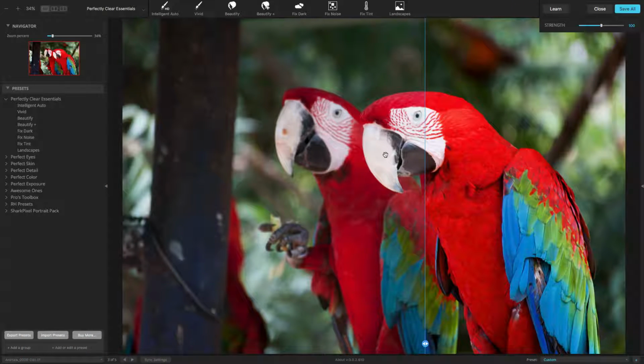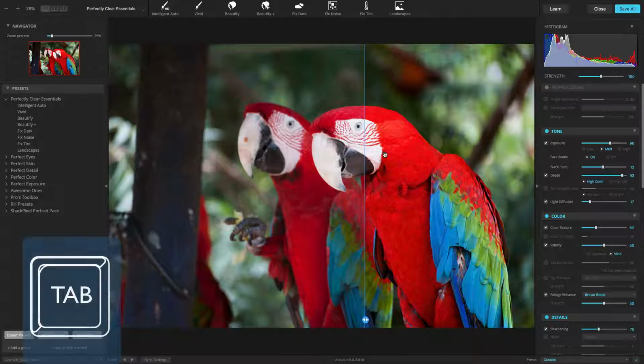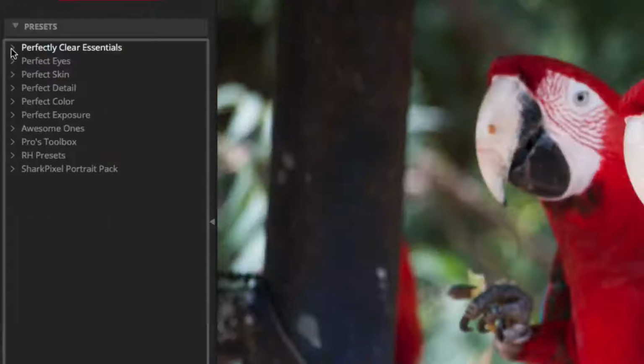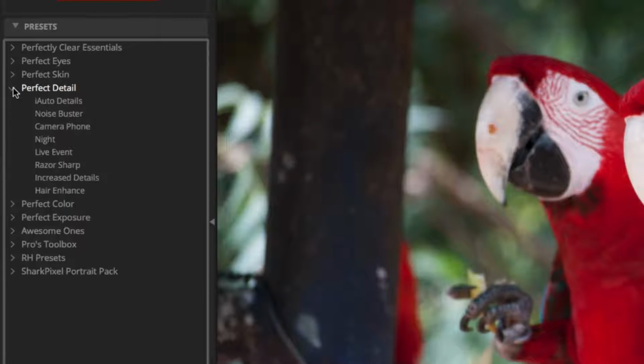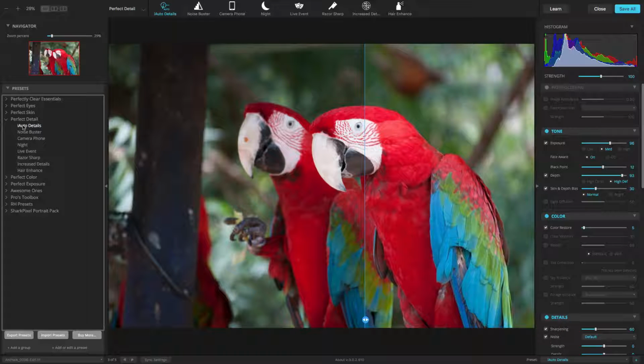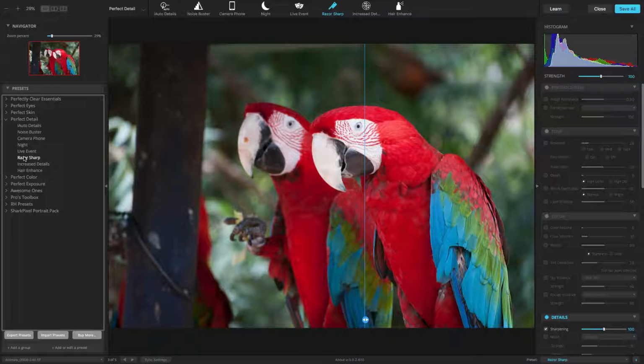To control Perfectly Clear, you'll find 2 panels. If you don't see the panels, just press the Tab key to toggle their visibility. The left panel contains both the default and user-created presets. These are organized by function and can provide either a one-click fix or a great starting point. You can also create an unlimited number of your own custom presets. Be sure to watch the video Creating, Organizing, and Backing Up Your Presets to learn more about working with presets.